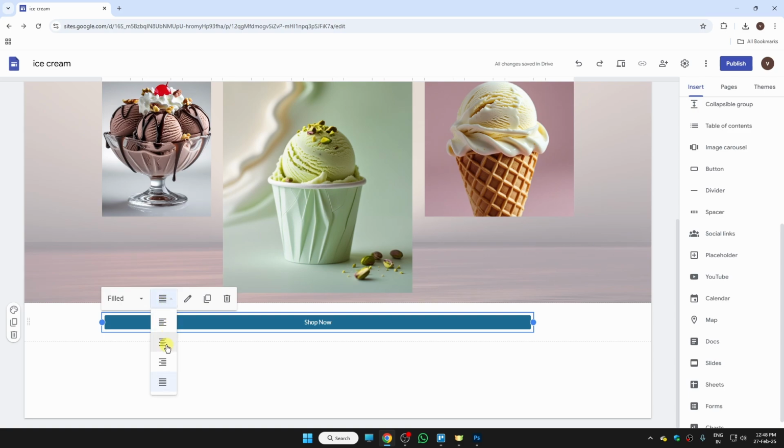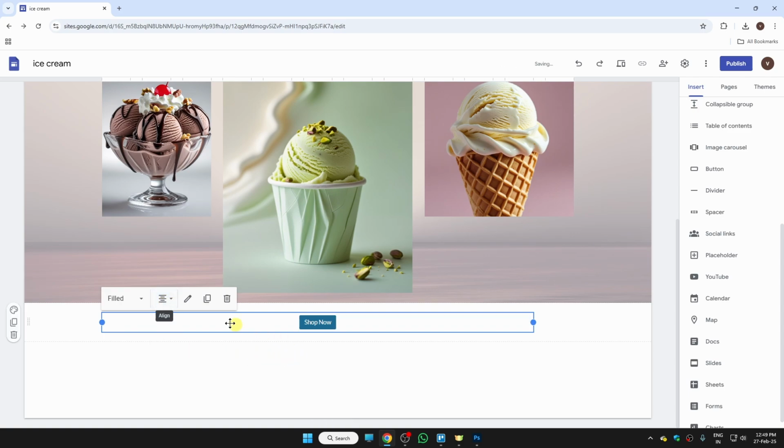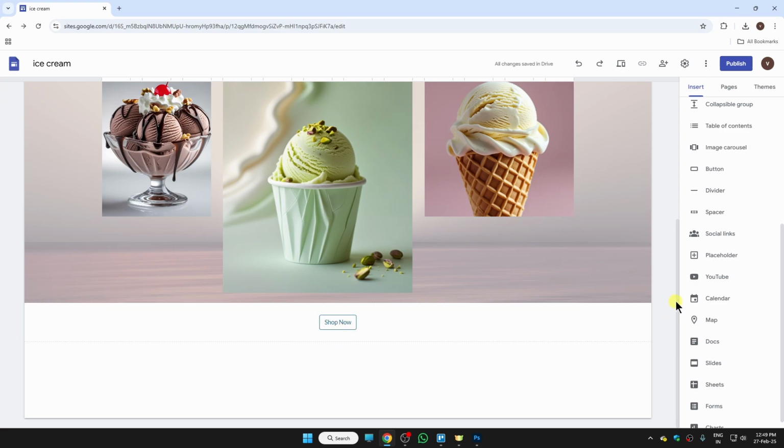You can also change the alignment type as well, just like this. You can also change the fill type. If you want to make it outline, then you can select outline from here. If you want just text, then select text from here. I want an outline button, and as you can see it has created a button here.